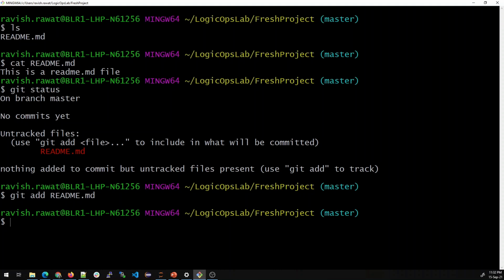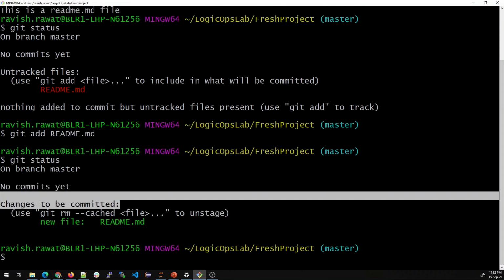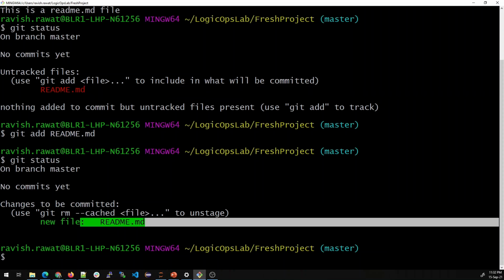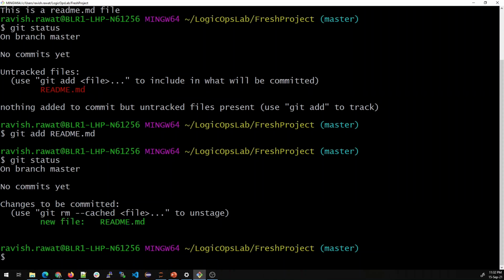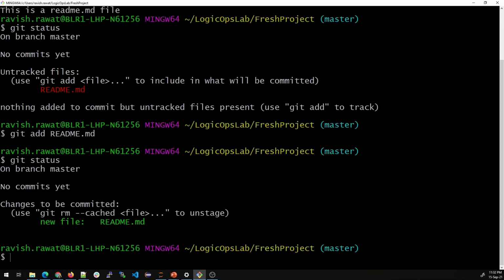Now let's see what git status says right now. If I press git status, it says no commits yet. You are on branch master, but changes to be committed. It was red before, it's green now, which means that it is in the staging area. If you remember, in my last video I talked about the staging area. You can unstage it, but we are not talking about that right now. So this is where we are right now, in the staging area.